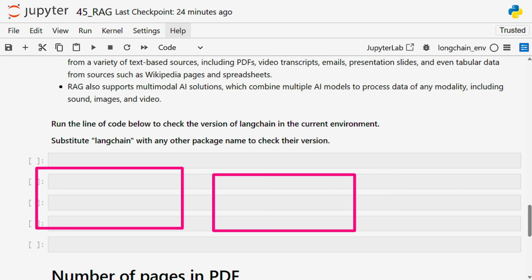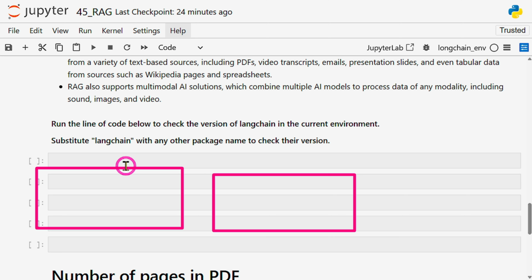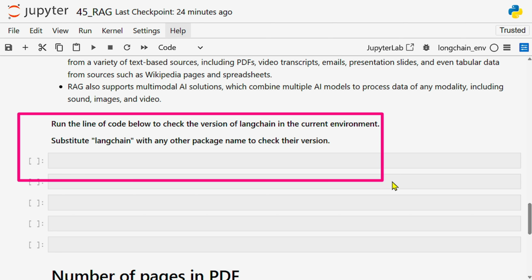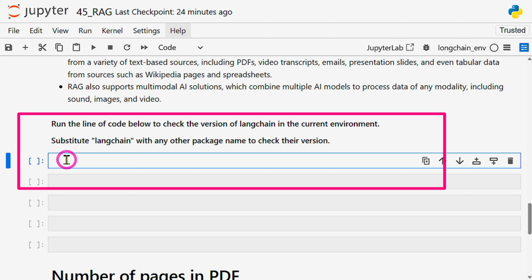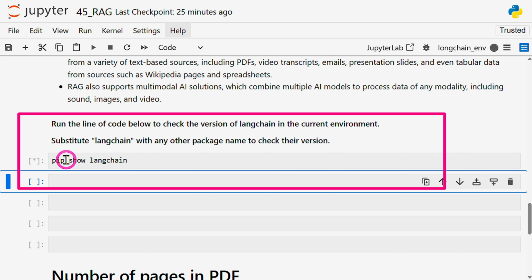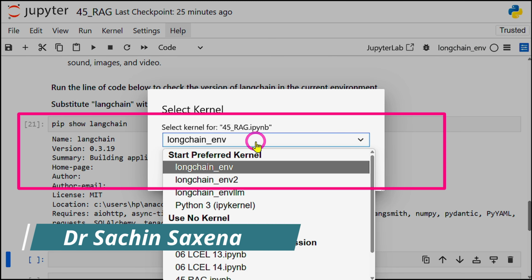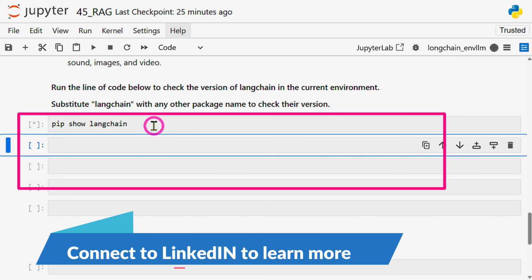In this section, we will discuss code which will retrieve data from a PDF file. I'm going to look at the content inside my LangChain current environment, so I'll check the LangChain version with pip show langchain. This would be the metadata of my LangChain. Here you can see I'm using my LangChain environment. For example, if I'm using another kernel, I'd select the environment LLM, and it also retrieves my LangChain version.